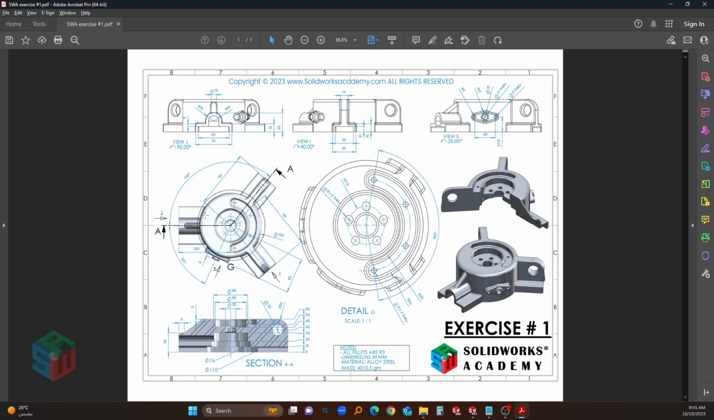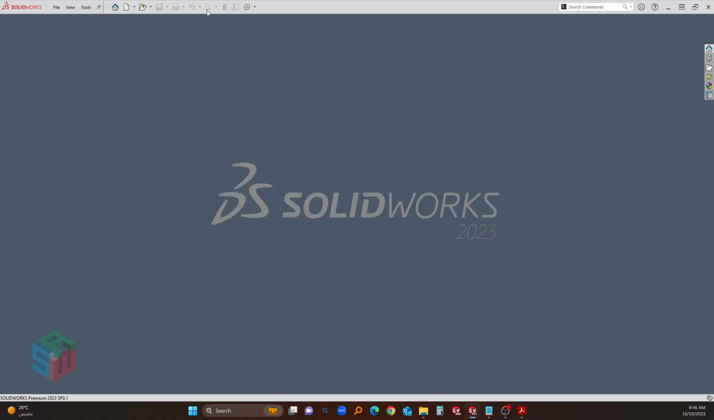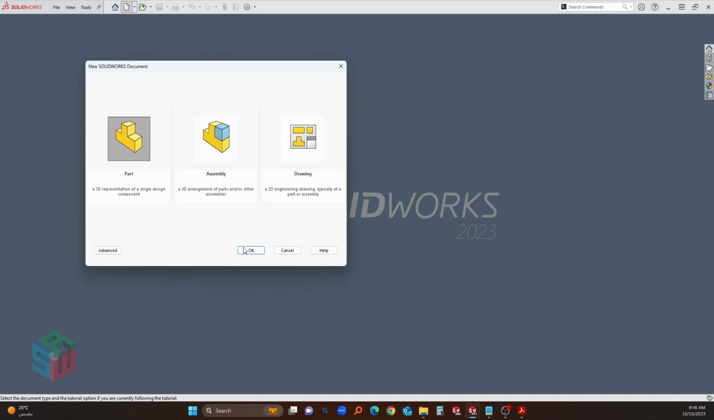The cylinder in the middle is 120 millimeter diameter with a height of 60 millimeters, and it has several circular cuts: 66 millimeter, 60, 20, 76 and 110. We can do this in one command using the revolve command. So first we're going to open a new part.